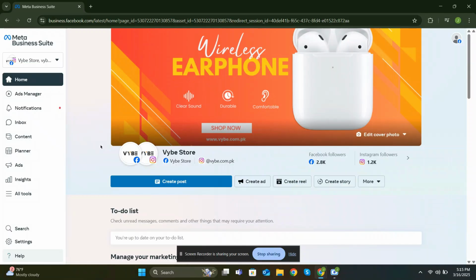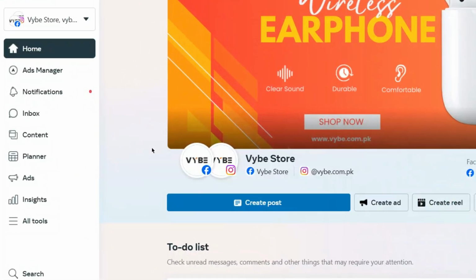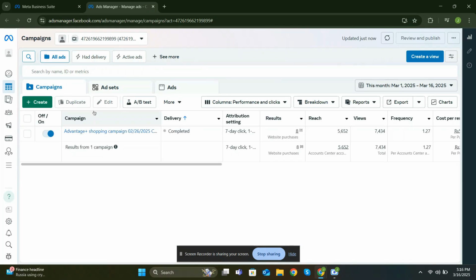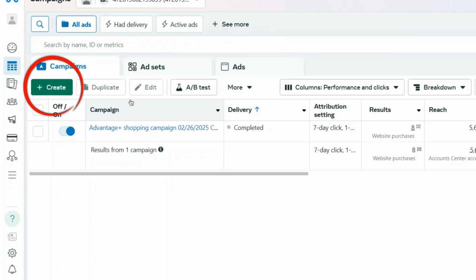All right, we're now in the Meta Business Manager. To go to the Ads Manager, from the left sidebar, click Ads Manager and then Campaigns. The first step is to click the green Create button.